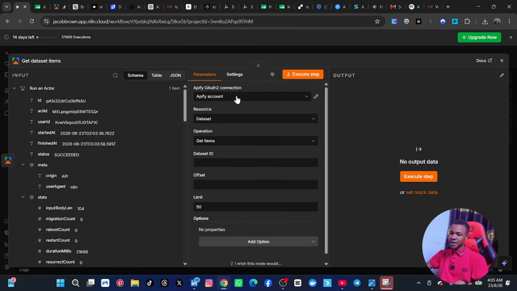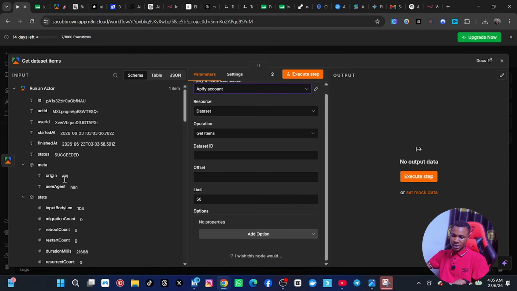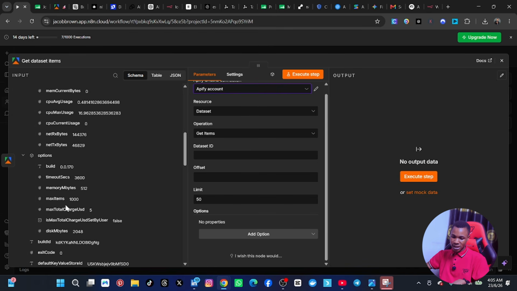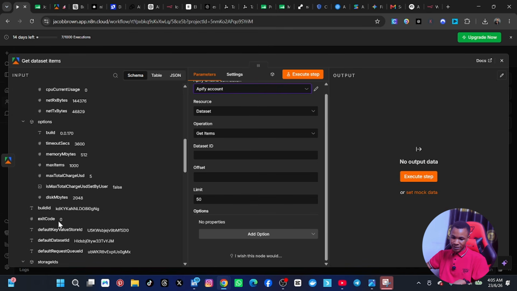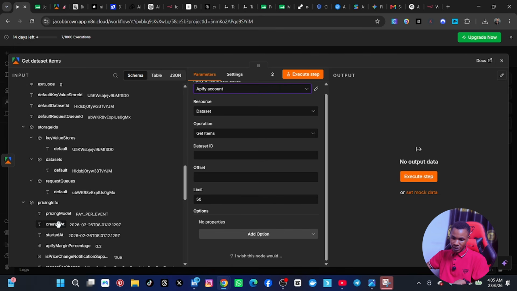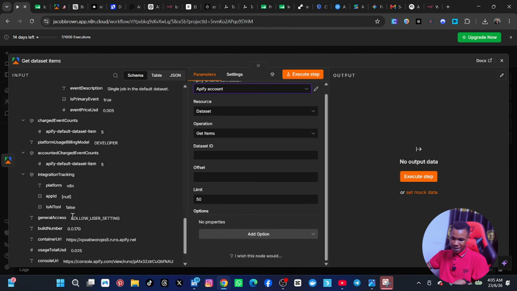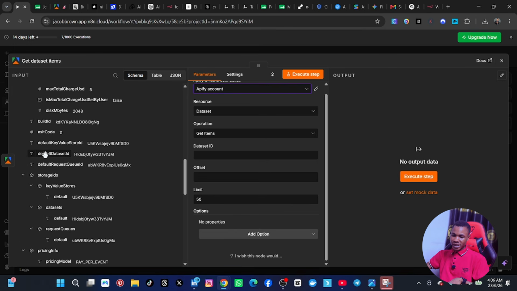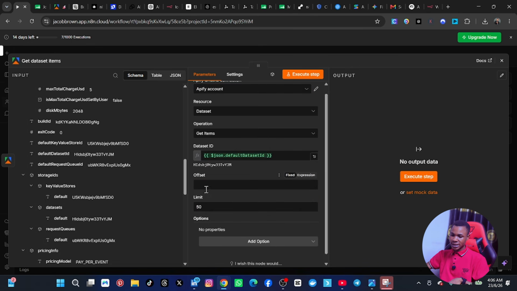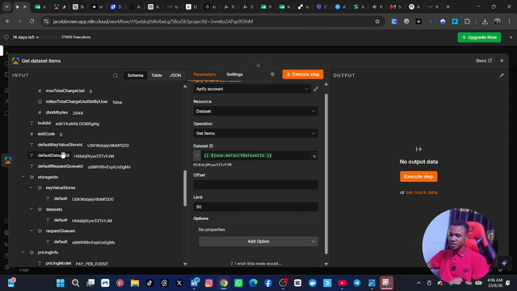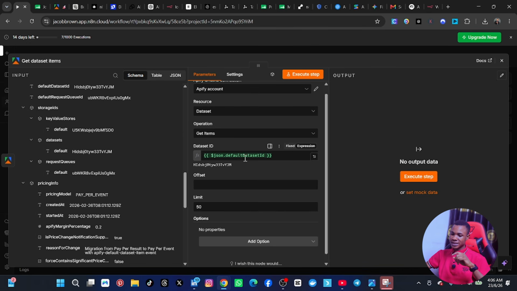Ensure that it's under the particular Apify that you are using. Is this one connected to that one? Is that okay? So let's scroll down, and under this data set, please scroll down and see where you will see data set ID. Let me scroll down again. We should have data set ID. All right, so we now have default data set ID. Pick it and then drop it inside the default data set ID, right? So that is that, and please ensure that this one is the default data set ID.